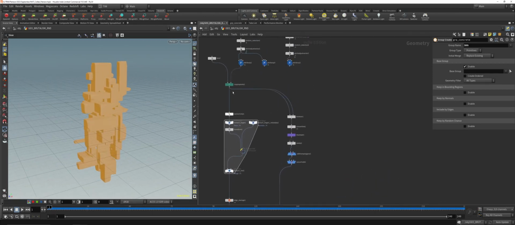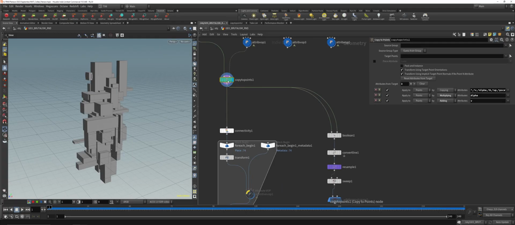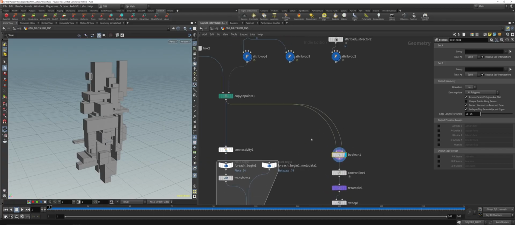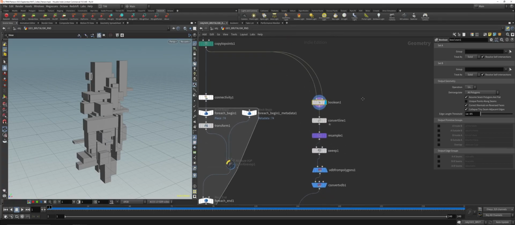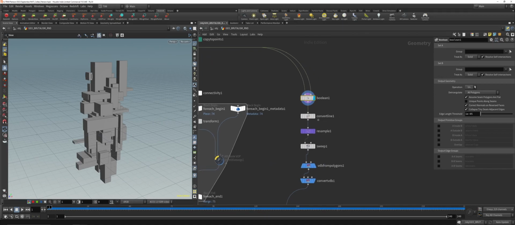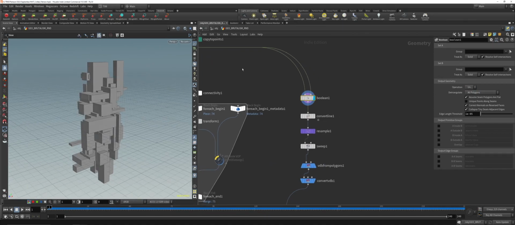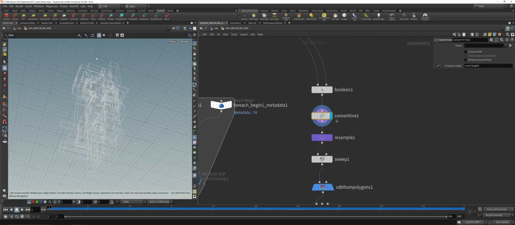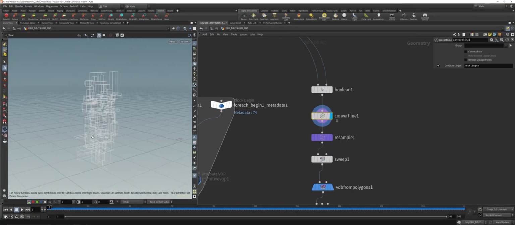Okay, then the framing is also pretty easy. What I did after the copy to points, we got a lot of boxes, and with those boxes, you can boolean them together to one uniform geometry. So just get the input each. First input, same geometry. Second input, also the same geometry. Solid, solid, and then union. You basically merge the whole thing together. After that, convert line. And now you basically got the outline, the framing.